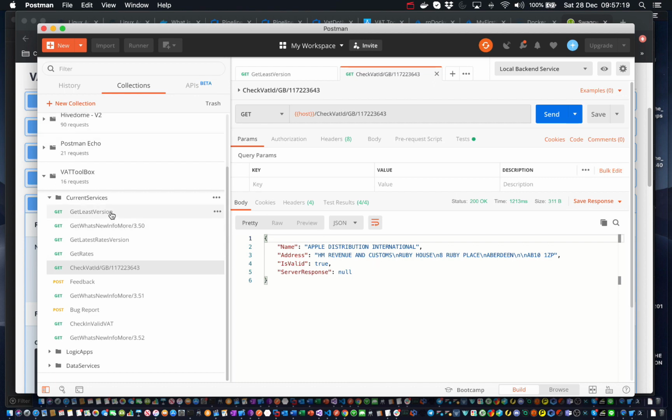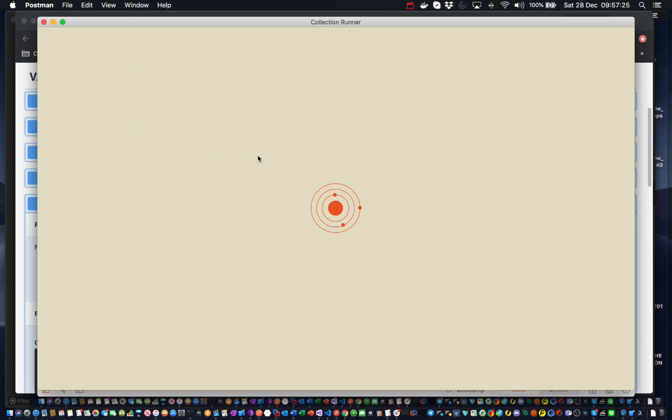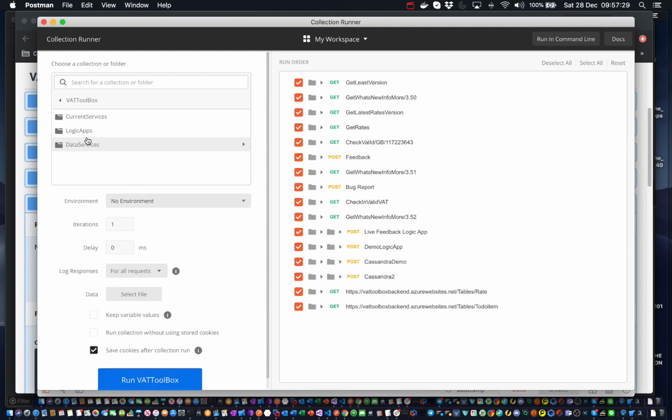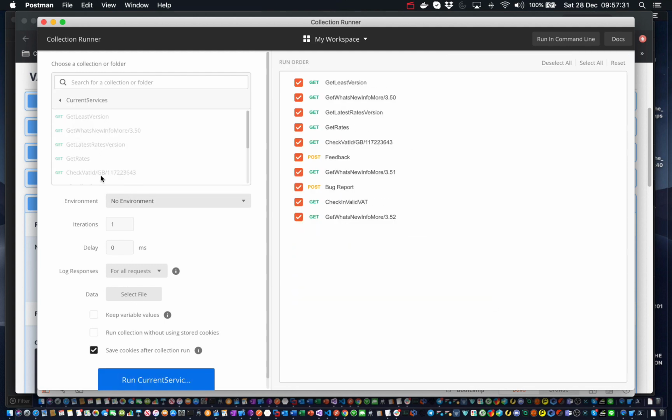Now, what I've done is that I have calls to all these services, and I have also designed tests to run against all those calls. So you can have a look here, current services on Postman. Postman, by the way, is a very good tool.